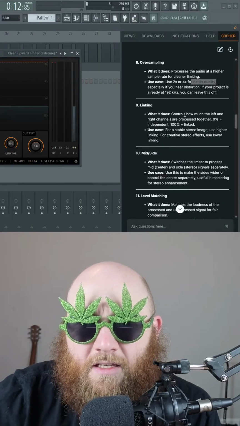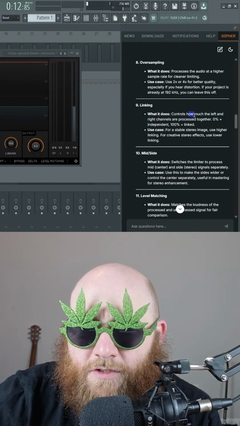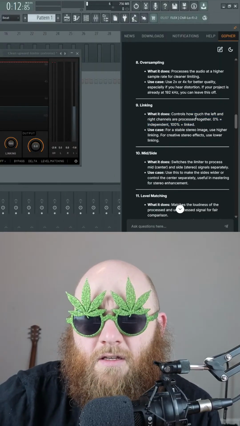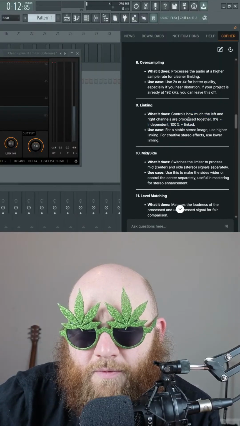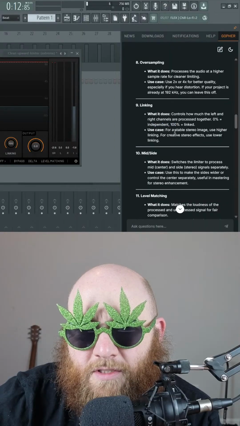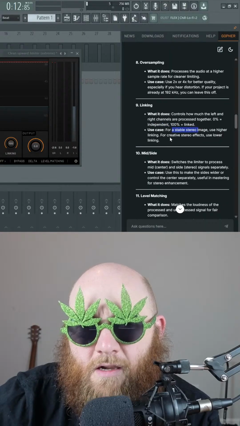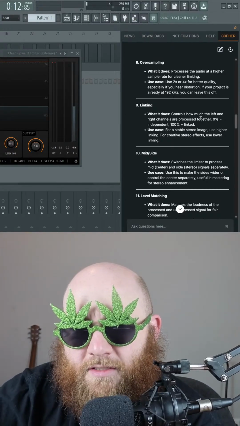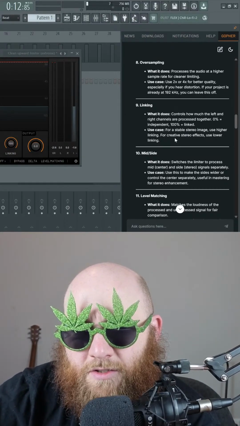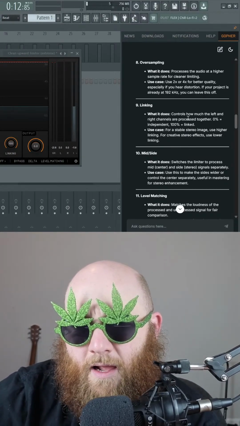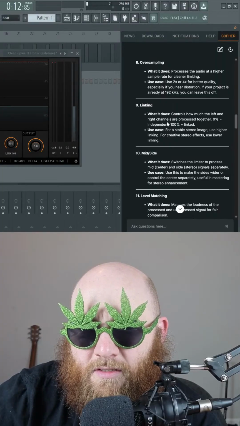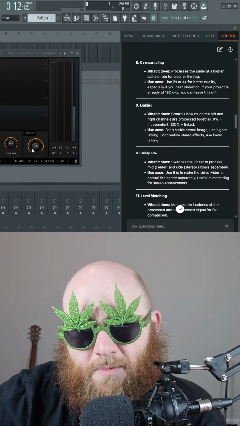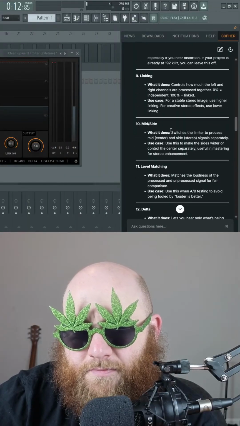Alright, we've got linking. What's that? Controls how much the left and right channels are processed together. 0% equals independent, 100% equals linked. So if you have a bunch of panning in your mix, it's probably best to use lower linking. And if you want it to be more stable, you turn it up. That makes sense.